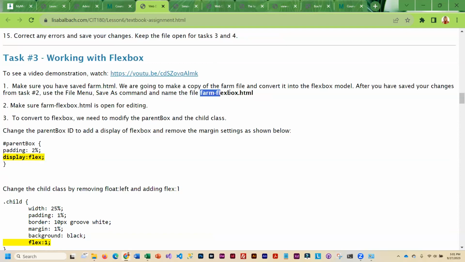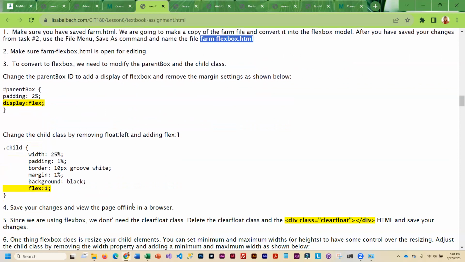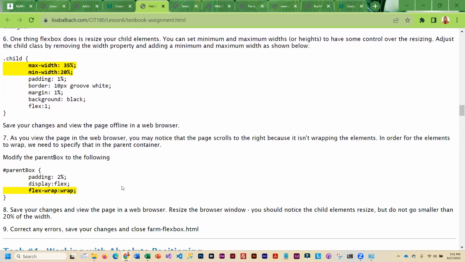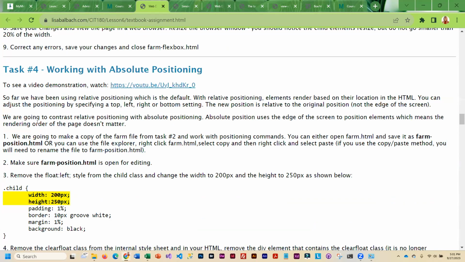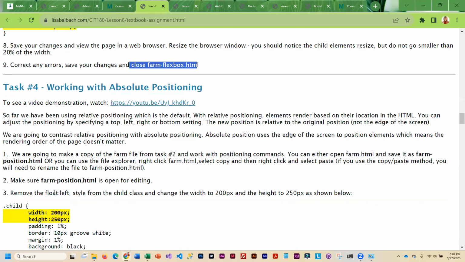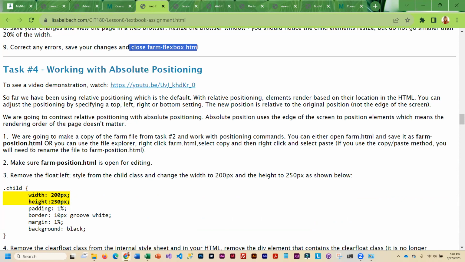Then make sure Farm Flexbox is the document you are editing, and then you can go through and make changes to convert the traditional box into a Flexbox. Then make sure your Flexbox has been saved, and then you're going to close it. And then you're going to open that first farm file, and it's just farm.html, and you're going to save it as farm position.